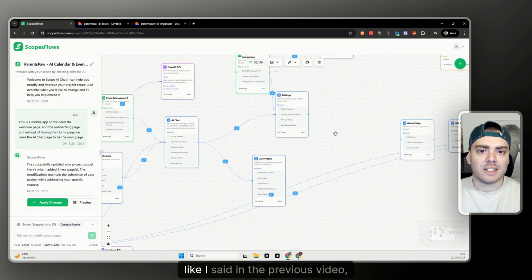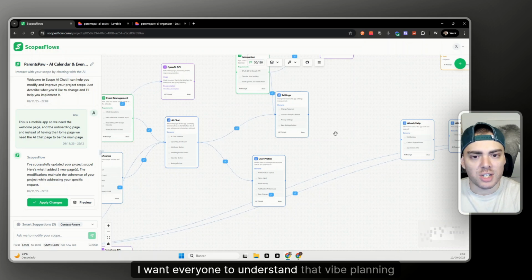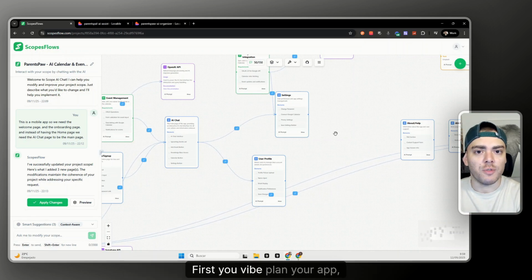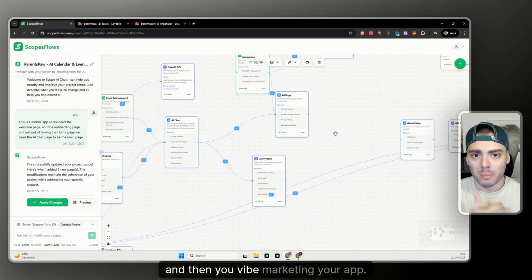And like I said in the previous video, now that everyone's vibe coding, I want everyone to understand that vibe planning is the first thing to do. First, you vibe plan your app, then you vibe code your app, and then you vibe market your app.